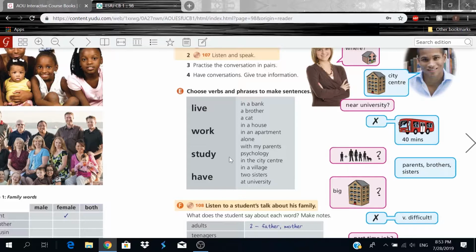So I could say my brother studies psychology. But remember, I'd have to get rid of the Y here and add IES. Or I could simply say I study psychology. Okay, I study alone, just because why not? I study in an apartment. I know it's probably weird, but it works. Hey, if it works, it works. I study at university. All right, have. So this is actually interesting. I could say I have a cat. I have a brother.